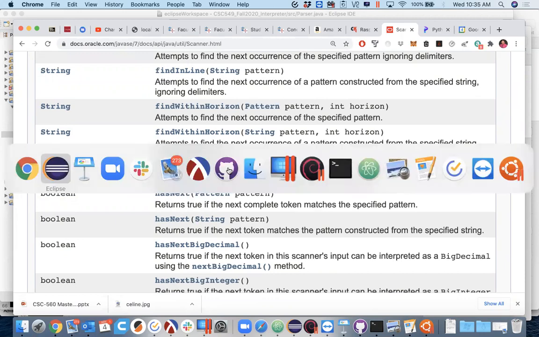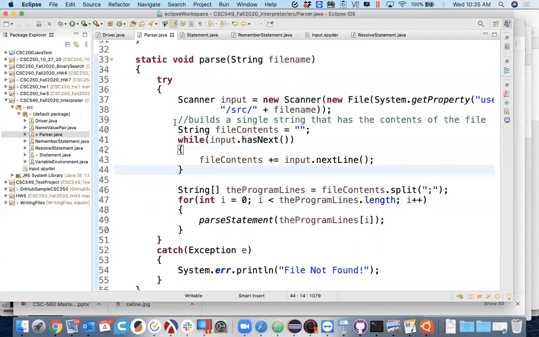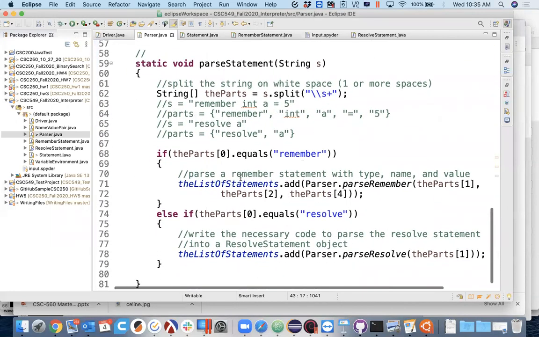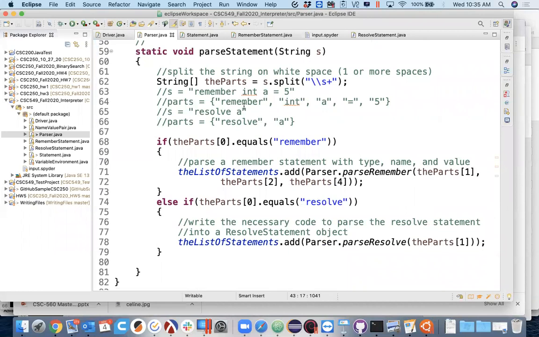Okay, thank you. Okay, so now we are. I have one question, small question maybe. You were telling us this: remember is the 0 element, int is 1, a is second, equal is 3, and fourth is 5. So equal is not mentioned. 3 is not mentioned. I just skipped that.